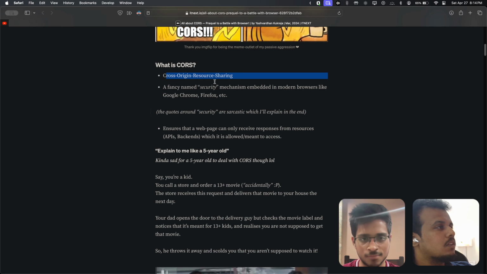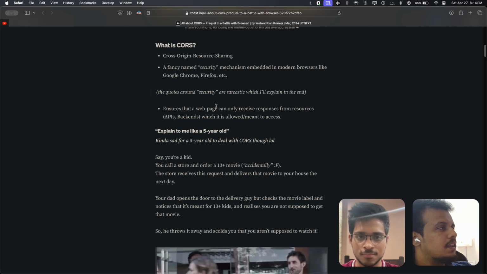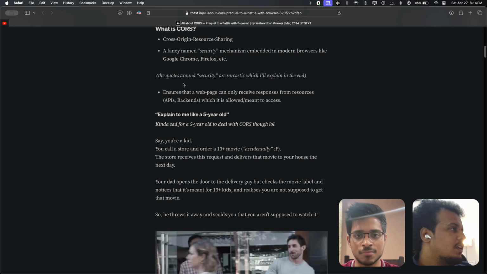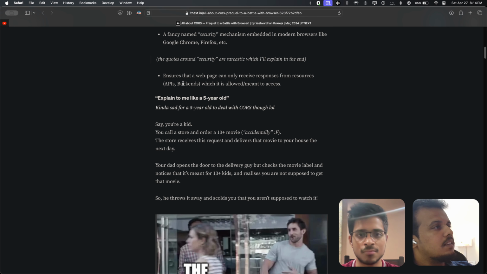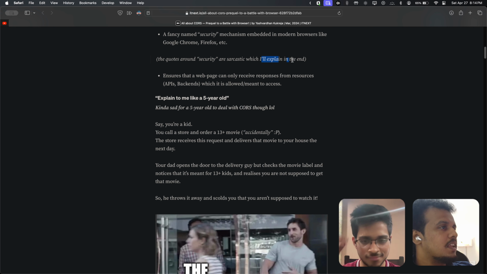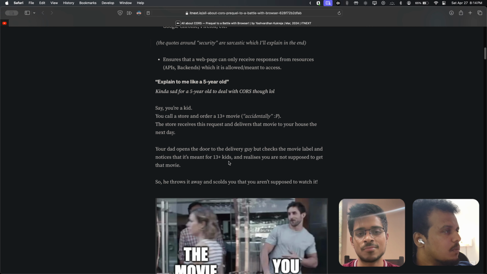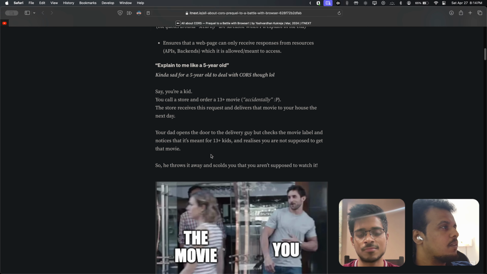CORS, as we know, is cross-origin resource sharing, and it is a fancy name. It is a security mechanism embedded into all browsers: Chrome, Firefox, Safari, which is the one I'm on. All have it, right? And the quotes around security are sarcastic, which I'll explain in the end, is what he says. Okay, so this is sort of the explain it to a 5-year-old kind of explanation.